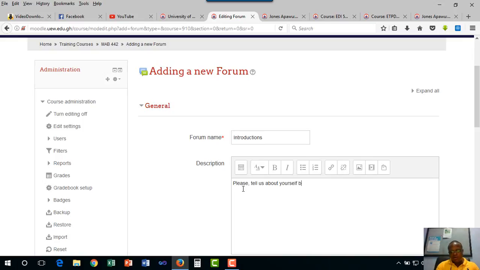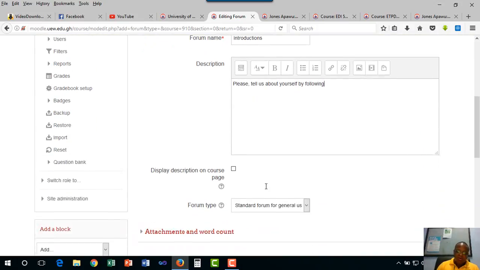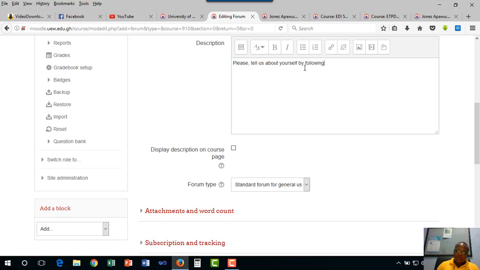by following the following. So maybe you can say your name, you list it, where you are from, your highest, or if it is first year's level 100, the school attended, what is your interest, and then you type them all here. Then if you want what you've typed here to be displayed on the course page, then you check this place. Then you have the forum types.